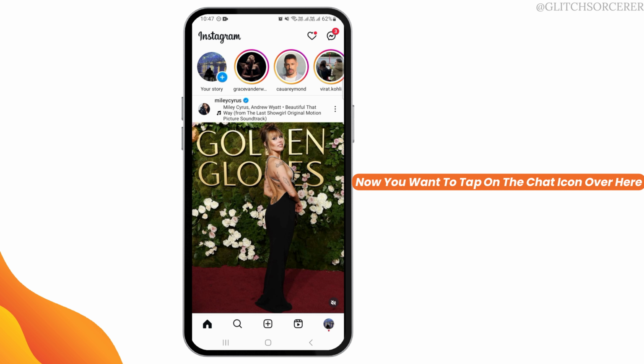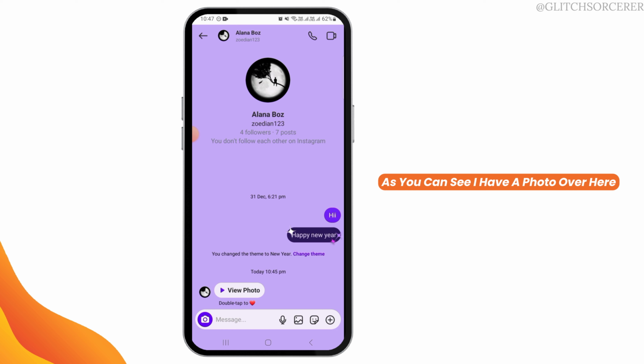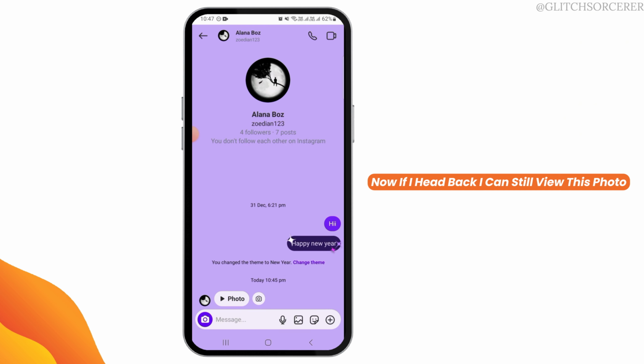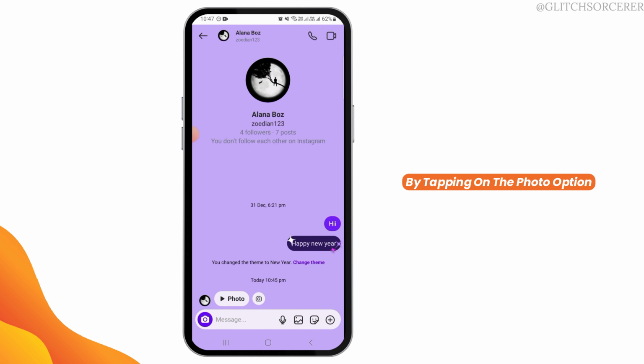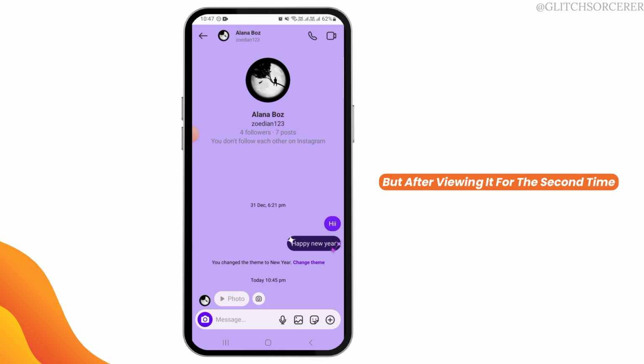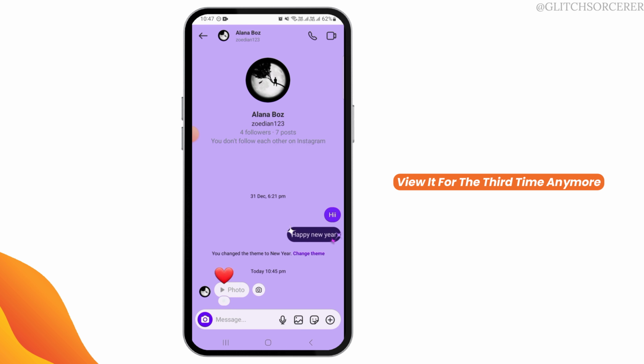Now you want to tap on the chat icon over here. As you can see, I have a photo over here. So if I tap on the view photo option, now I can view this photo. Now if I head back, I can still view this photo by tapping on the photo option. So I'm going to tap on this again. As you can see, I can again reopen that Instagram photo, but after viewing it for the second time, I'm not able to view it for the third time anymore.